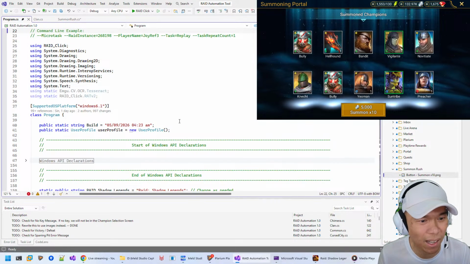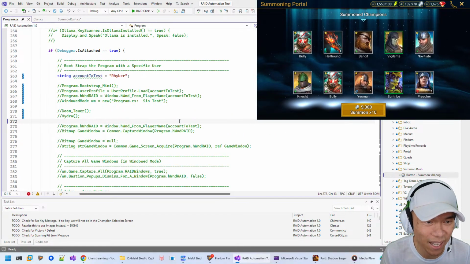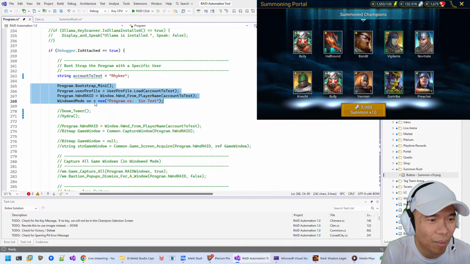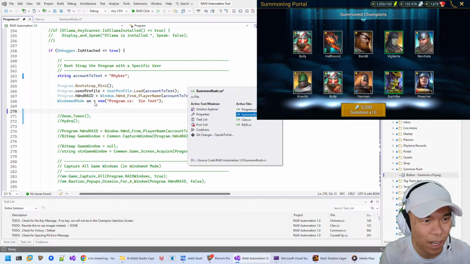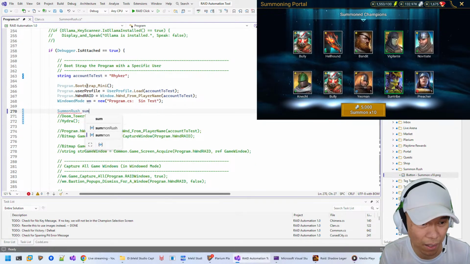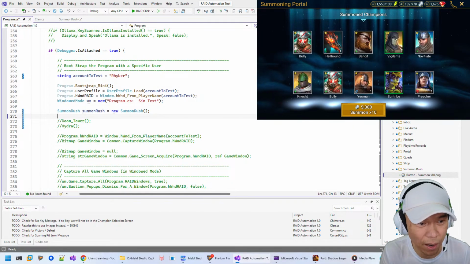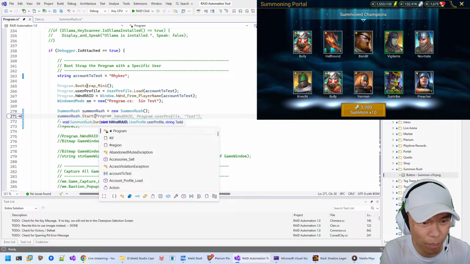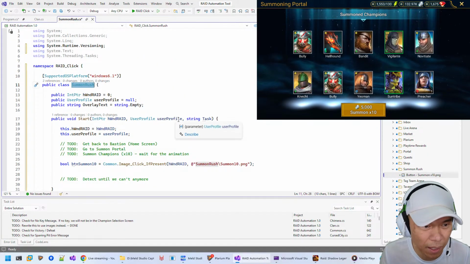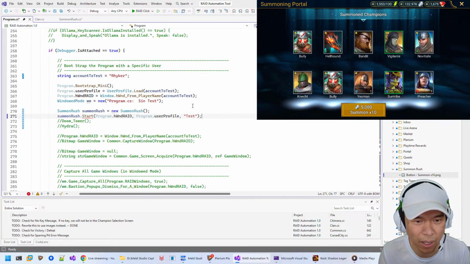So let's actually call this class when the program boots up. My program does a lot of stuff when it boots up, so I'm going to do what I'll call a mini bootstrap. Let's instantiate this class, which is called summon rush. So we'll say summon rush, new summon rush, and then we'll obviously start it. All right. And we'll pass in the required parameters. And I don't need this particular, okay, I don't think I need this task parameter there.